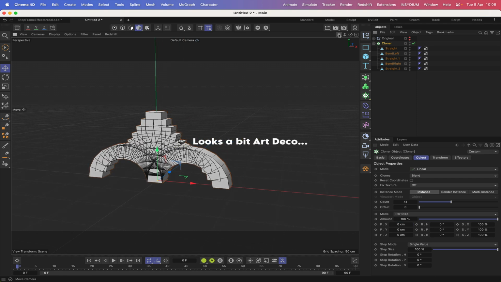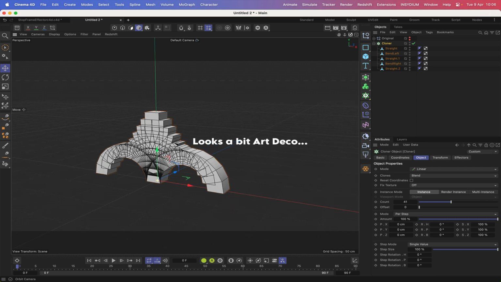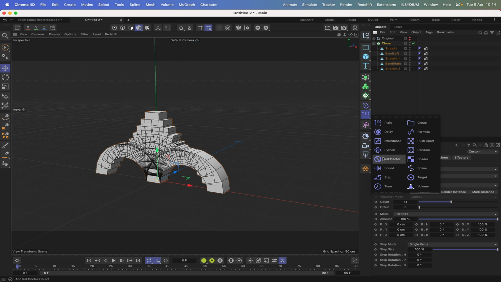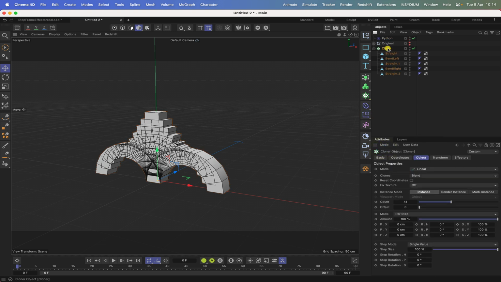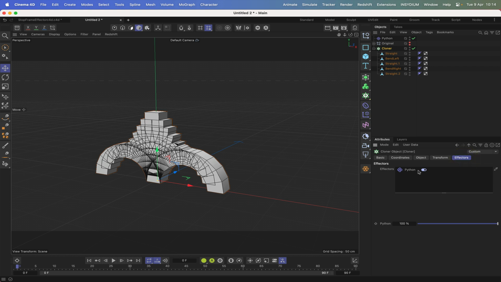Okay, fantastic. So everything is where it needs to be for the moment. But obviously we don't want to see all of the clones at the same time. We want to see them one at a time in order to create the animated effects. And that's where our Python effector comes in, and that's what we need to start working on next. We'll bring in a Python effector and make sure it's within our cloner, which it is.